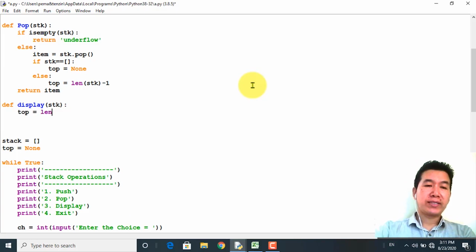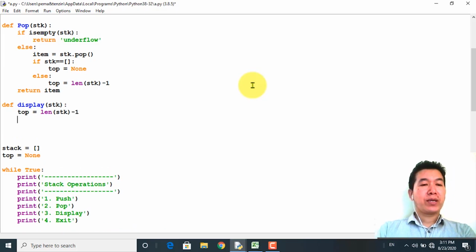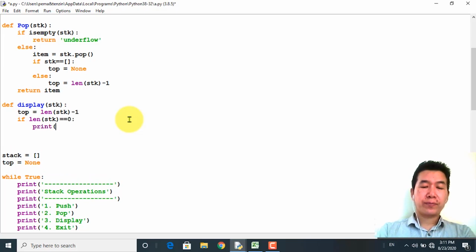The value of top, like I said, will always be length of stack minus 1. Okay, and then let's print. But before we display, let's check whether the list is empty or not. Otherwise, if the list is empty, you should be printing the message saying the stack is empty. So if the length of stk, so this is another way to check whether the list is empty or not, right? So length of stk, if it's equal to 0, then print the stack is empty. That should be more than enough, right?